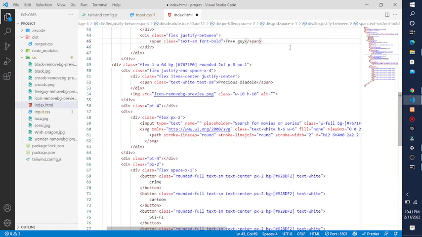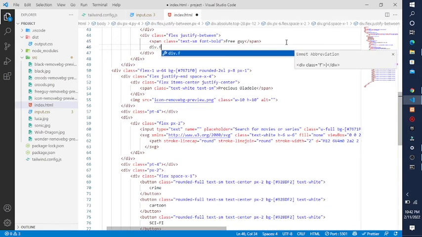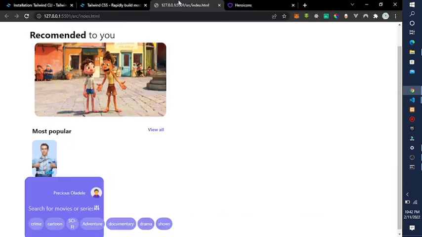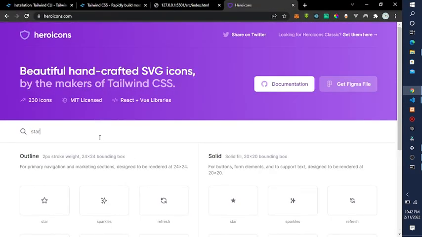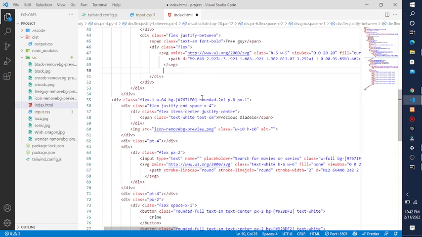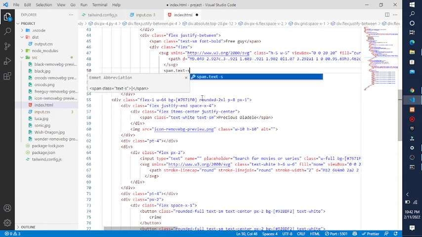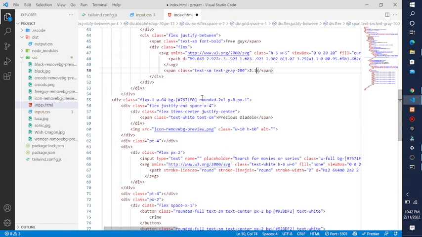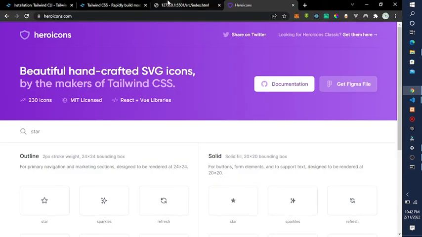So under that, I need to do div.flex. We need a star icon, so we're gonna search for star. I'm gonna copy this one. I've copied and pasted that, then span again. Text should be small, text gray 200, and let's do 2.1. So this is like the rating system. Then for this one here, we're also gonna do text gray 200. Save this and let's check that out.